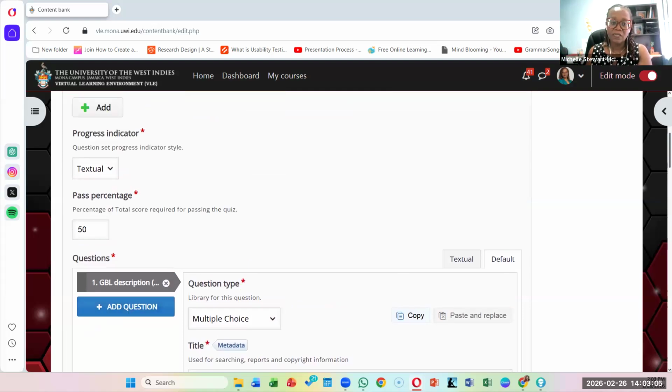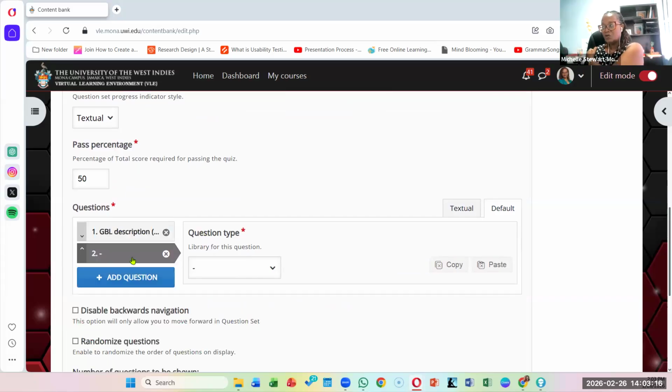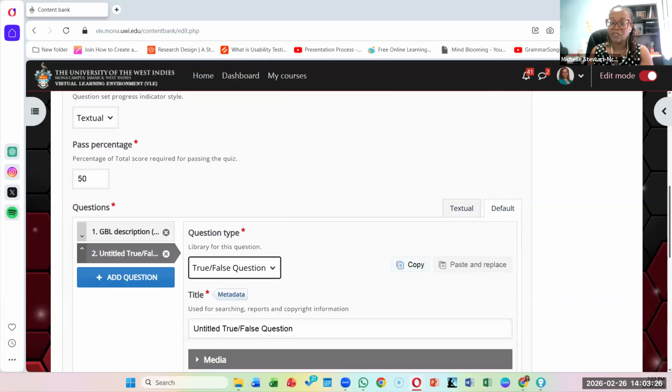Then I want to add another question. So I'm going to add a true false. I click on add. So this is our multiple choice and it's there highlighted. I click on add question, and then now I can add another question type. So this is how we continue to build the different items. So I'm going to click on a true false as the second question.